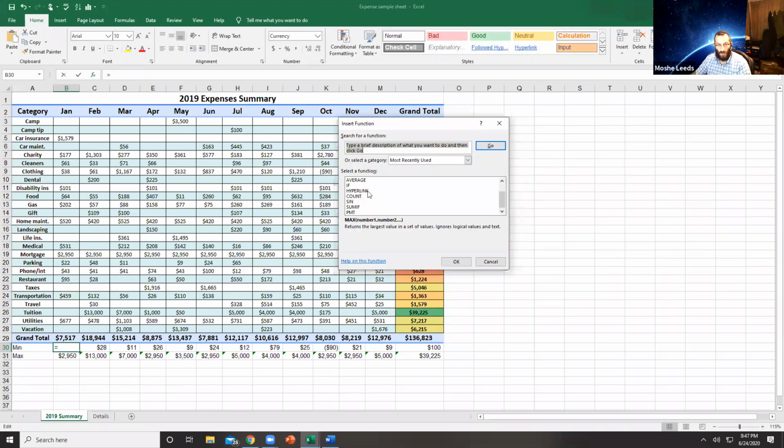And I want to go to the min. So the minimum is under, I believe, math and trigonometry. No, is it by min? No, what do we call it? Financial? Or if I don't know where it's found, I could just search for a function, min, there we go, minimum. Okay, I found it. So I want the minimum, I'm gonna press OK.